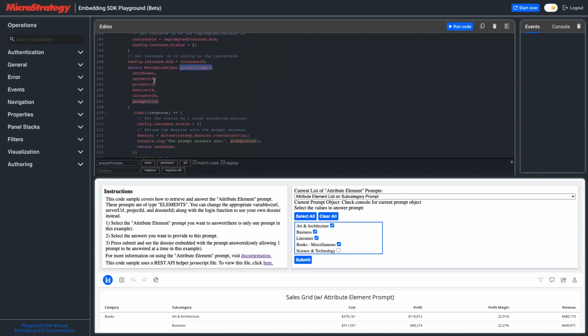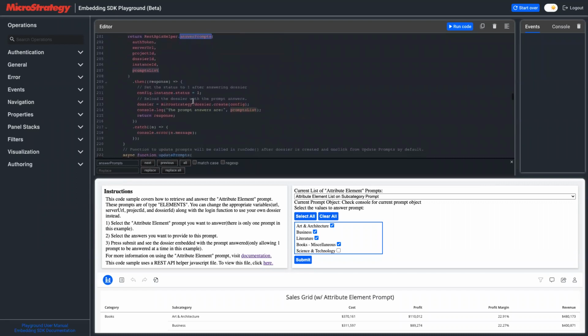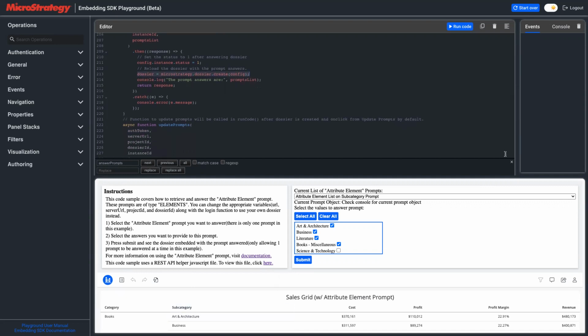After this is answered, we will create a .a instance and pass the configuration. The configuration has the settings for this .a instance, the UI, and the embedding container ID. Then you will see the .a displayed right here. So that's a quick overview of this example.